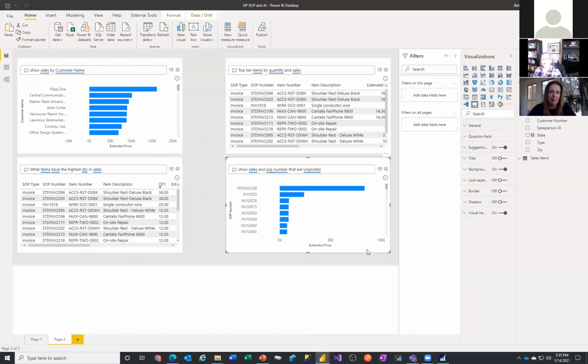So you could keep asking it questions, and anywhere you see it underlined, that's where you could click on. You could add a different field. So this is by show sales and SOP number. Now I'm going to say show sales and customer. Let me get rid of SOP here. By customer that are unposted, so that I could actually see all of those. So that is a little bit about Q&A and some of the things Q&A can do.